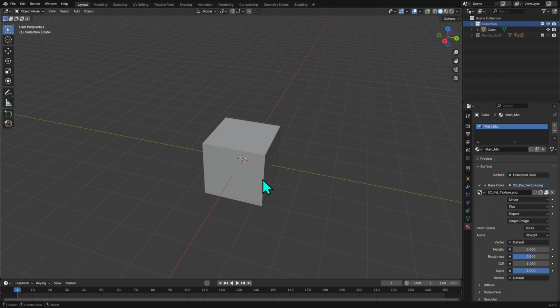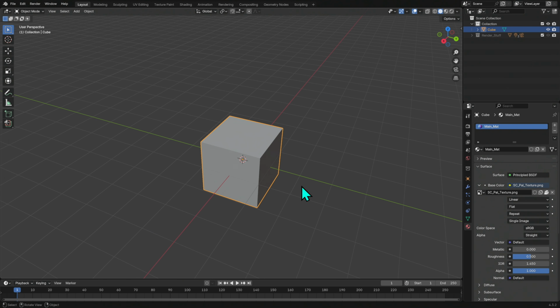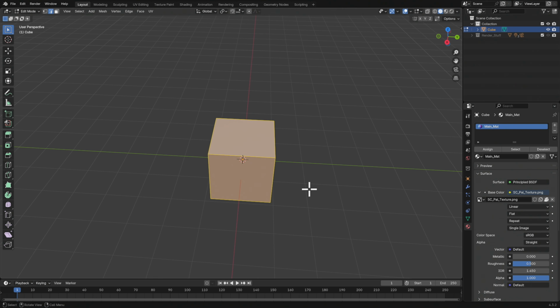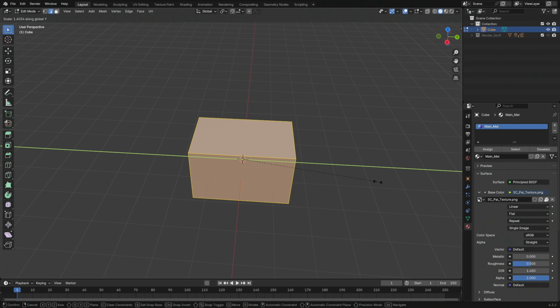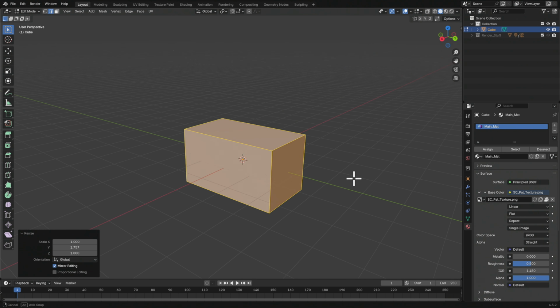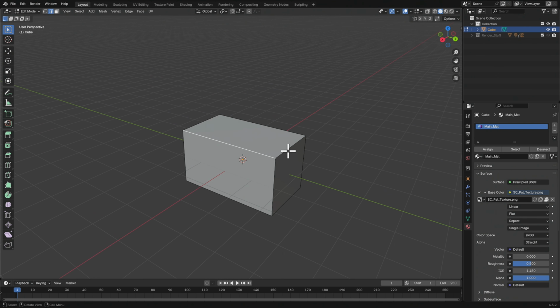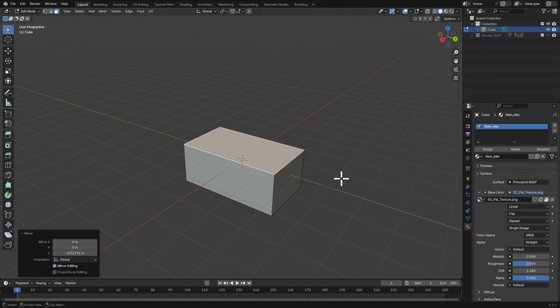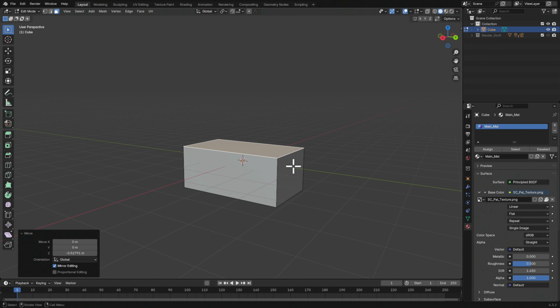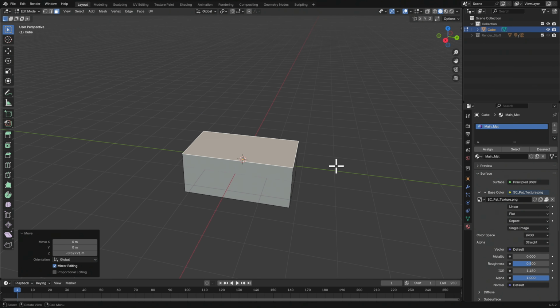So we're going to start with this cube, and I'll just hit Tab to go into edit mode, and let's scale this on Y and make this a little bit wider for our treasure chest size. Let's take this top face. I'll hit 3 to go to face mode, and then G Z to bring this down. This is going to be the main body of the treasure chest.